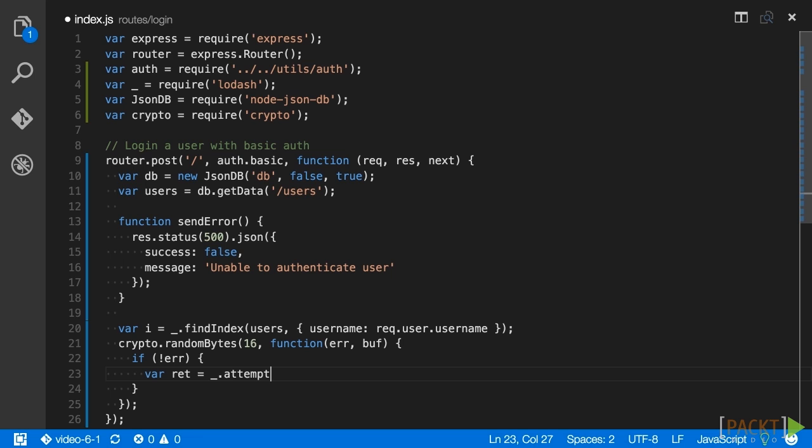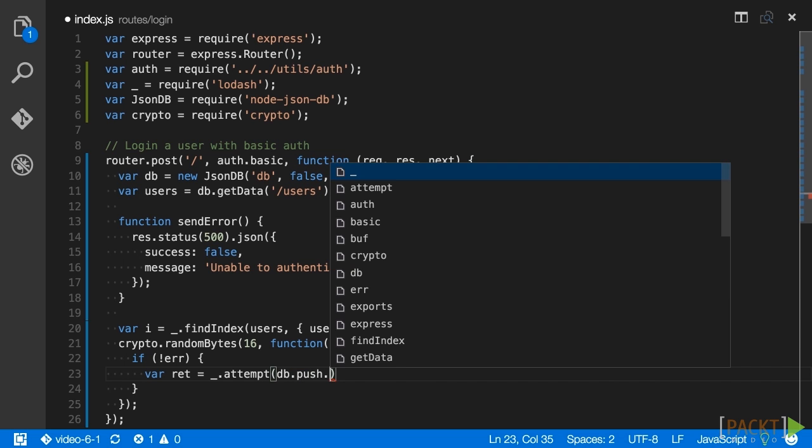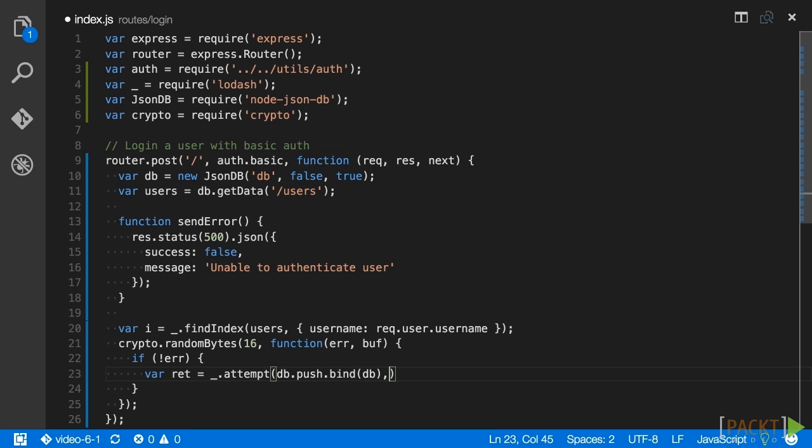However, the attempt method abstracts that away for you and will call the provided function, returning either the function's return or any error that is caught during execution. This is accomplished through a try-catch block within the attempt method. To pass parameters to the function, you simply need to add them as additional parameters to attempt. Our first parameter will be the db.push method bound to the db context. This is the function we want to attempt calling.